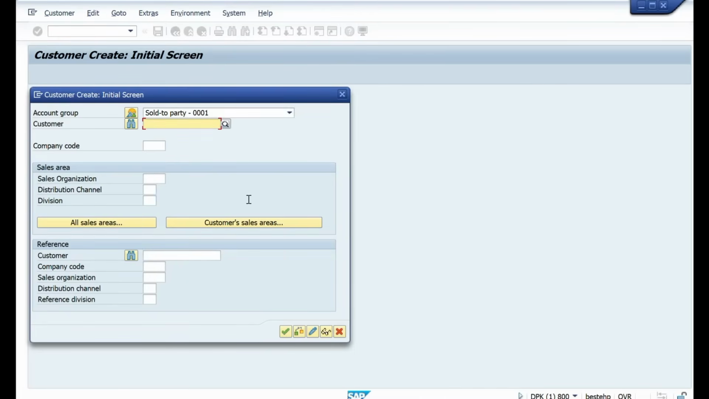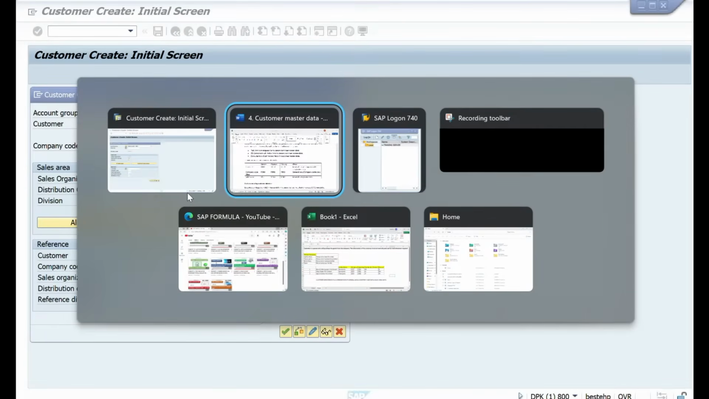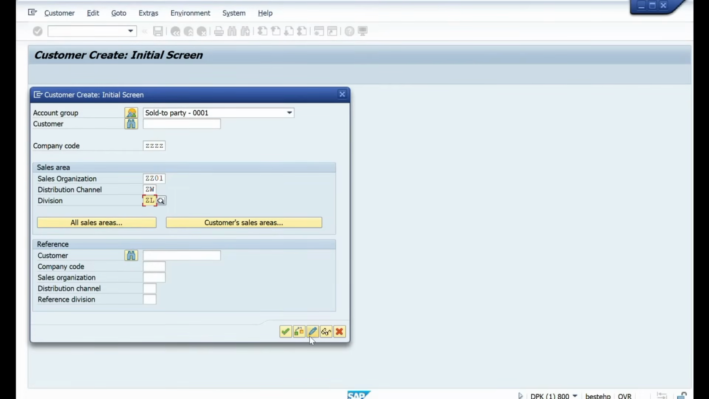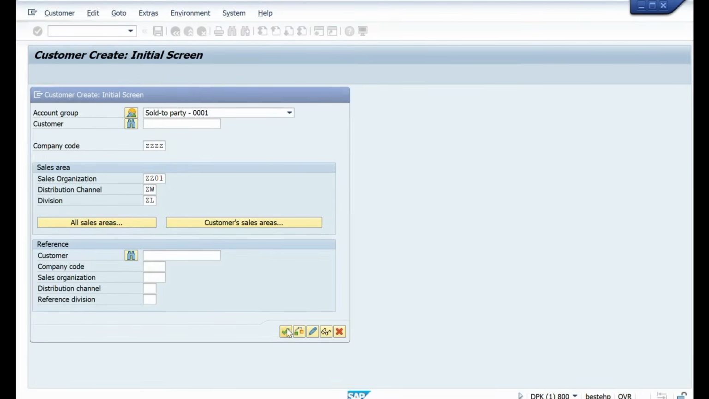Now I am going to create a customer in my company code, that is 4 Z's. Now I am going to create in this sales organization, in this distribution channel and in this division. So as per the Excel sheet, where's the Excel sheet? So this is the company code, sales organization, distribution channel and division. Now check this. Continue.